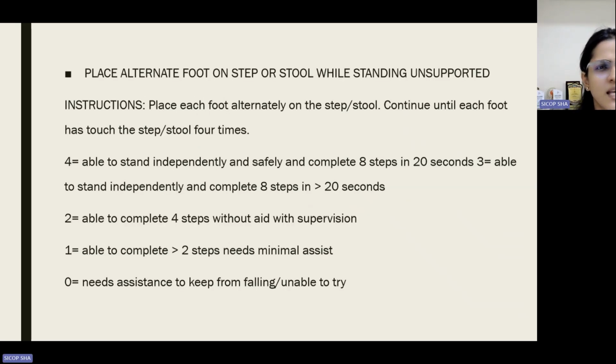0, needs assistance while turning. Next component will be place alternate foot on step or stool while standing unsupported. The instruction goes: place each foot alternately on the step or stool. Continue until each foot has touched the step or stool 4 times. So the grading goes: 4, able to stand independently and safely and complete 8 steps in 20 seconds.